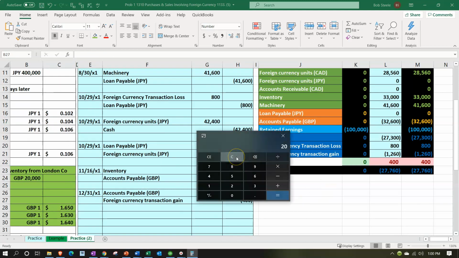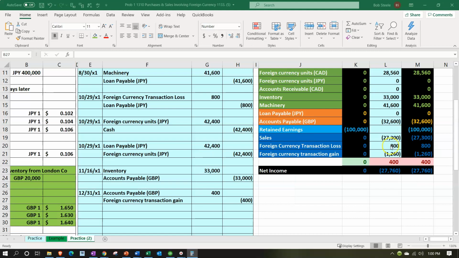So we're going to say 20,000 times the current rate, 1.63. There's the 32.6. So that looks good. The other side then, going down to the loss. So I'm going to put it into the loss account. And there it is here. I'm sorry, it's going into the gain. Undo. It's a gain. Credits gain. And so I'm going to say plus, there's the gain.